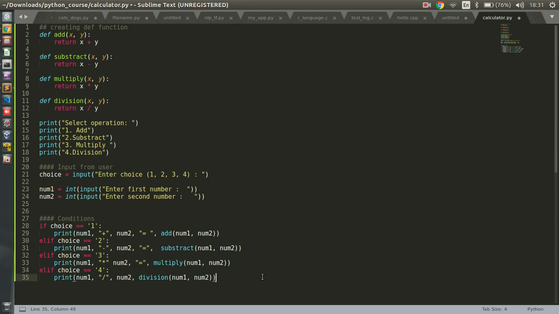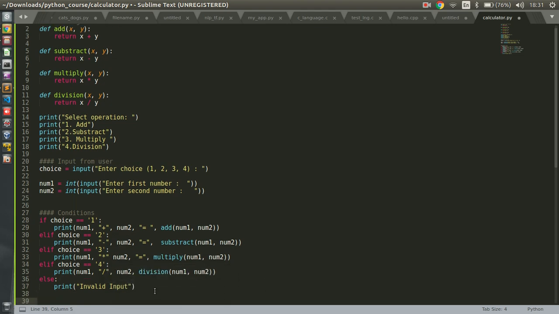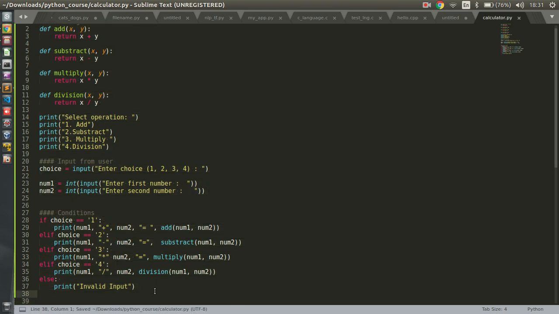Alright, here all our operations are done, but we add something else, like else. So we say else print invalid input. Alright, so it was a very basic calculator we have created here. Let me show you what I mean to say.